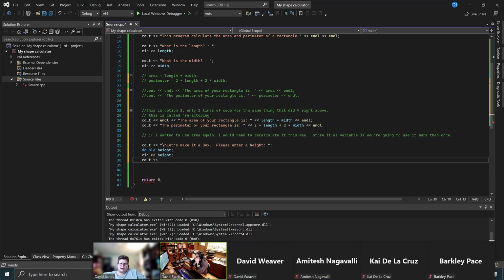And we can see out. I'm going to turn that area thing back on. Let's open that one back up. Cout \n. The volume of the box is, well, we know it's length times width times height, but I've already done length times width. I could say area times height. Or I could say length times width times height if I didn't store area already.